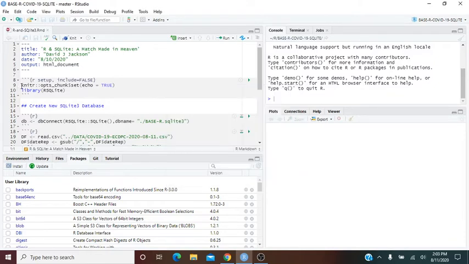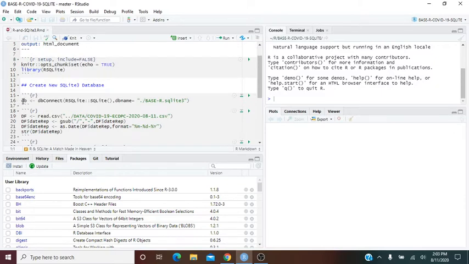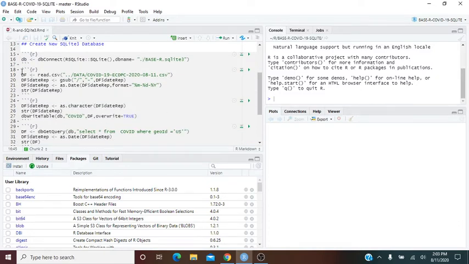Next, we use the library command to load the library. Next, we use the dbConnect command to create or connect to a database. Notice that inside the dbname variable is a path statement and the name of the SQLite database. So in this case, the database is located in the current directory and it's called base.r.sqlite3.